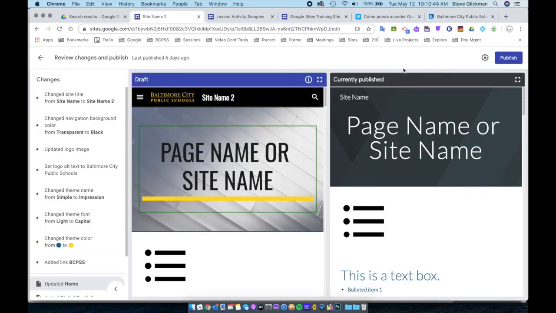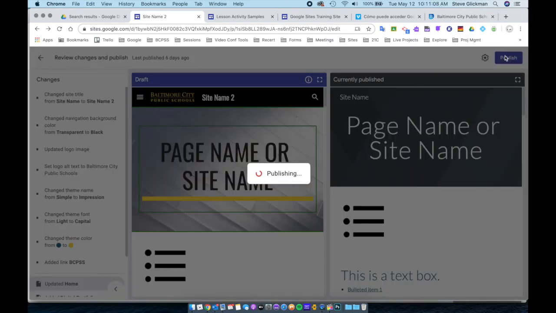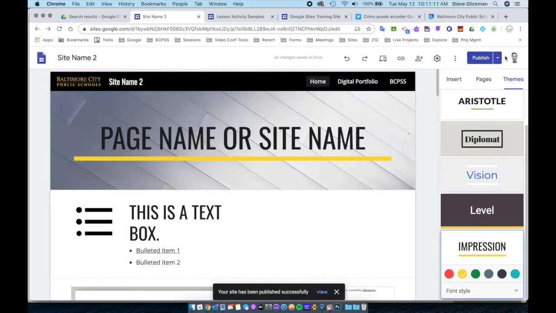On the Review Changes and Publish page, it shows you all of the changes that were made. It shows you the currently published version and the draft of the updated version. And when I click Publish, it will make the draft version the new version. Let's click Publish. Now everything that I've changed is published. And now I'm ready to share it.